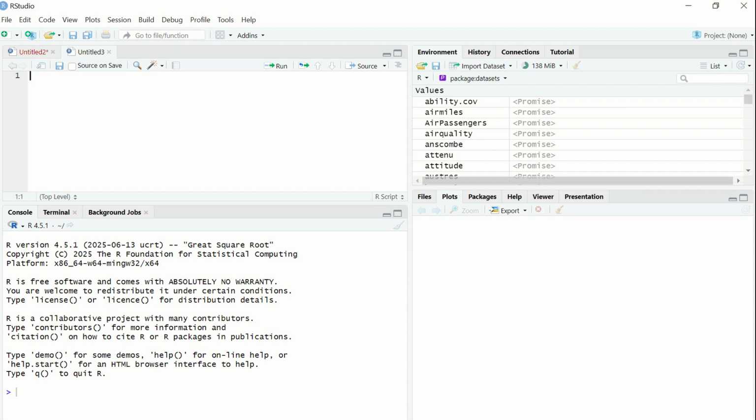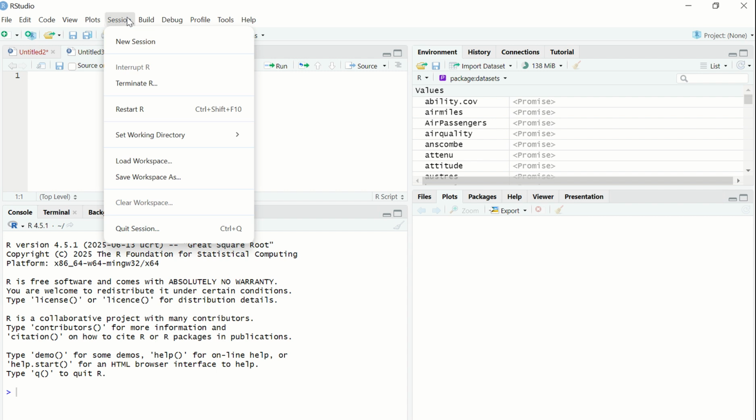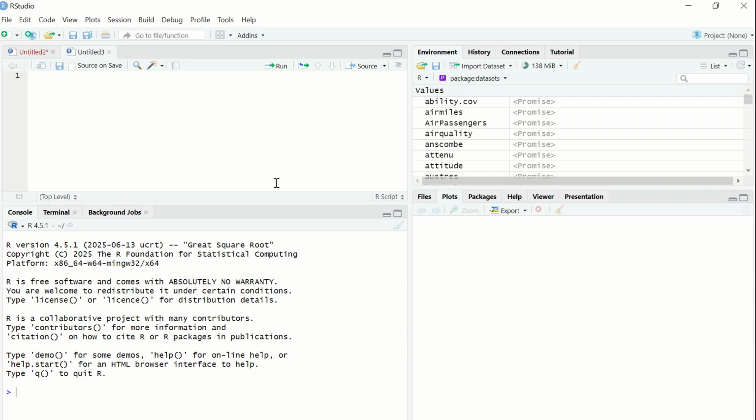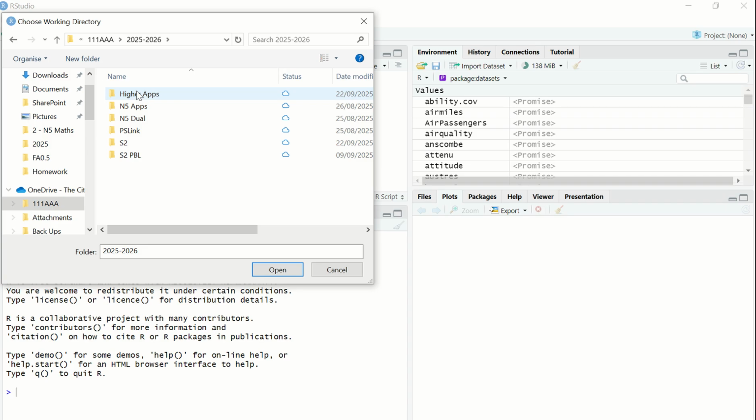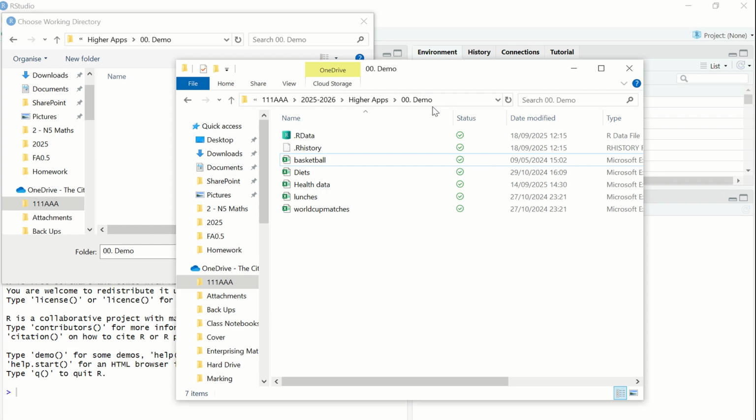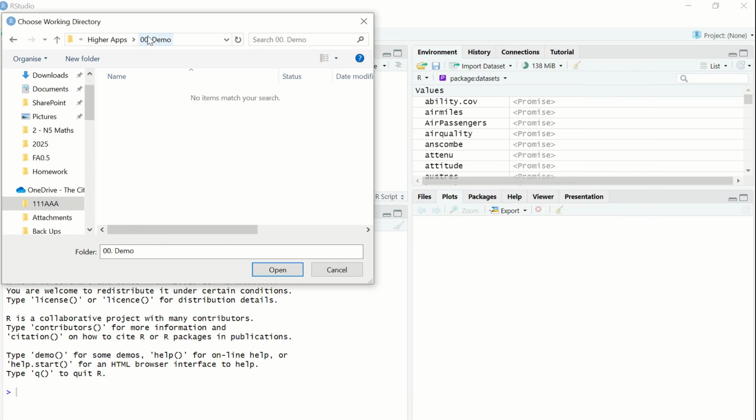So I've opened RStudio, and remember it told you to go to Session, which is up here. Then you're going to go to Set Working Directory and Choose Directory, and this is you showing RStudio how to find those files. Okay, so mine were in this location here. Okay, and look, it says no items match your search, but I know I just showed you in that folder that my files are saved here. Look, it says 00.demo, and this is still 00.demo. It's the right place, and this is normal.